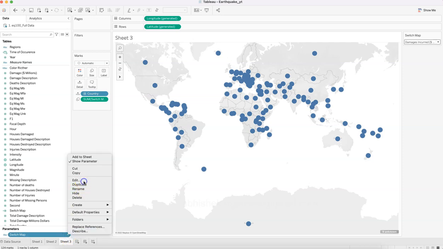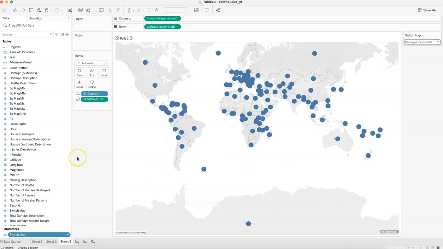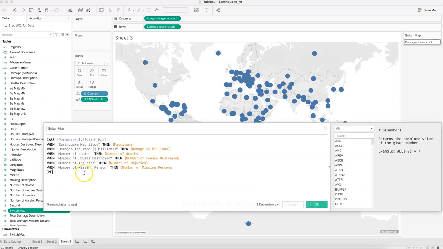So first thing first, check the parameter, damage dollar millions, damages incurred dollar millions, click OK. So we have this. Where is that switch map? Here you go, edit, damages space incurred. Okay, I believe there is no space between this and this. We just need to double check that.